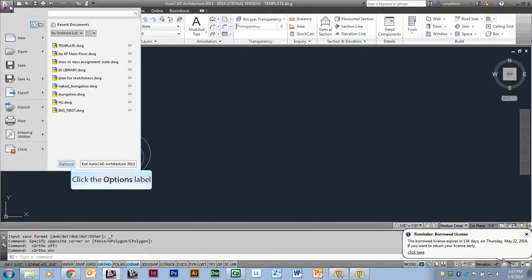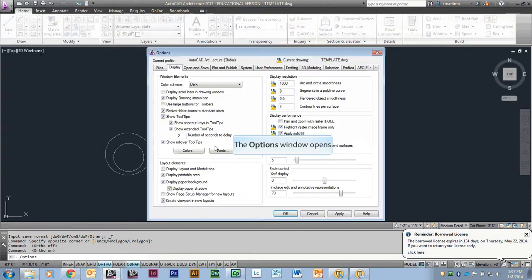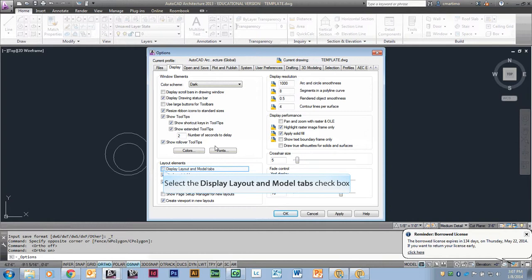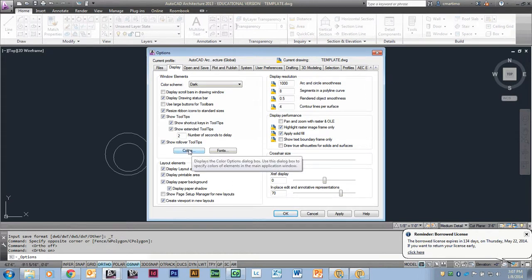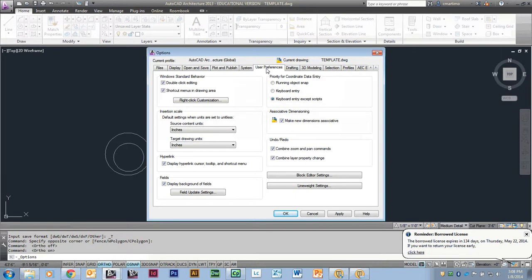Also within this, we want to make a couple of changes under options. So I'm going to go under the big A here, and I'm going to go to Options. And after I select Options under Display, I'm going to select on the bottom under Layout Elements, Display Layout and Model tabs. I'm going to select that. If I'd rather work in a white background instead of a black background, I could select Colors here to change that.